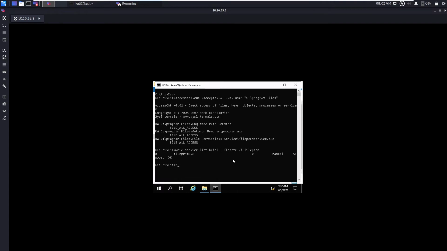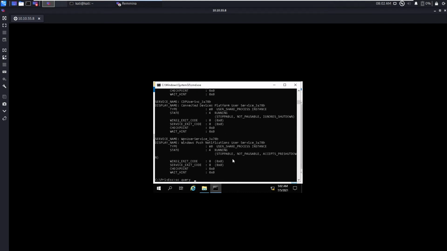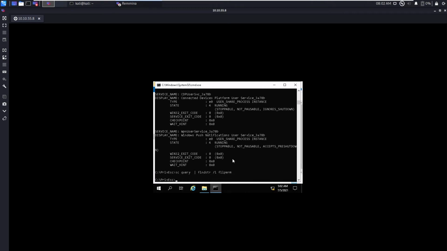I think we can also use sc. Let's say sc query and hit enter. You will get all the services. In that, we are going to grep for the same file perm. I think it will show only the running processes. So there is a file perm service, it has not yet started.